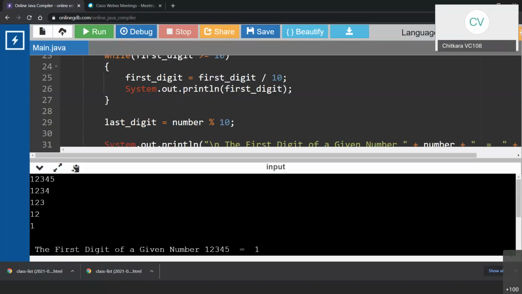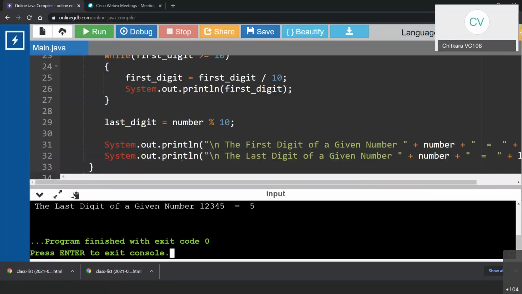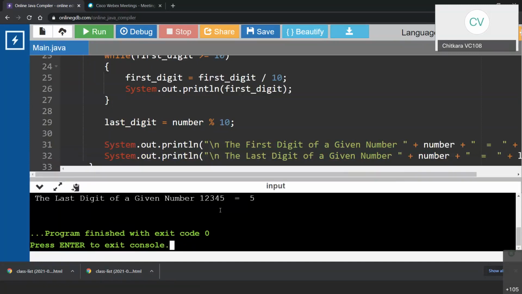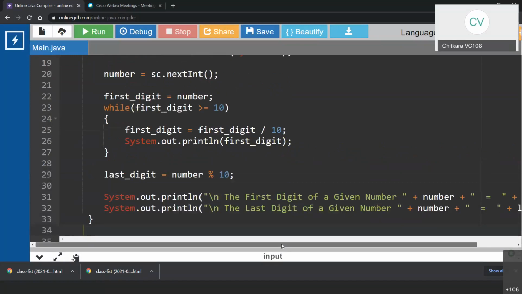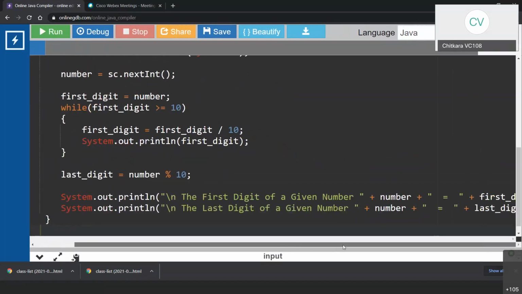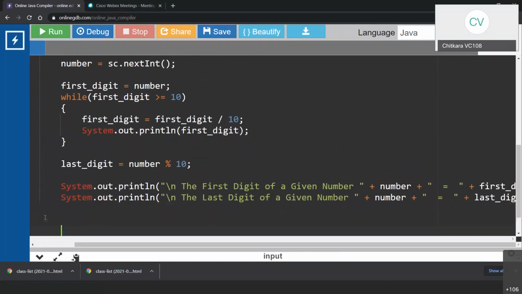The last digit is equal to number percentage 10. When you divide the number by 10, the remainder we get is 5. So what we do over here, we say SOP, the first digit of the number is 1, and the last digit of the given number is 5. How do we get this? Because of this particular line: SOP, the first digit of the given number, that is 12345, is the first digit. The last digit of a given number is last digit. What was the question? The question was to display the sum. So I will just copy this and paste it over here.